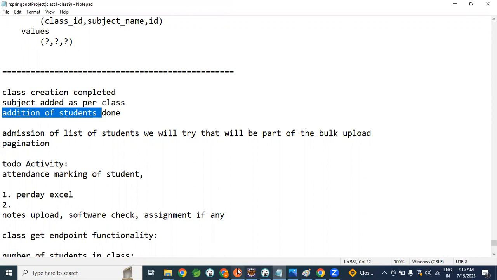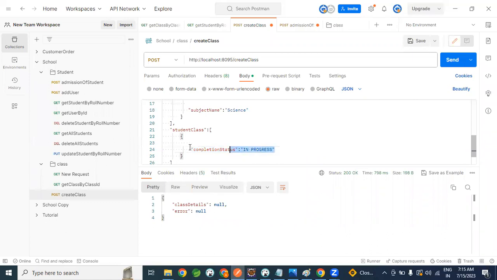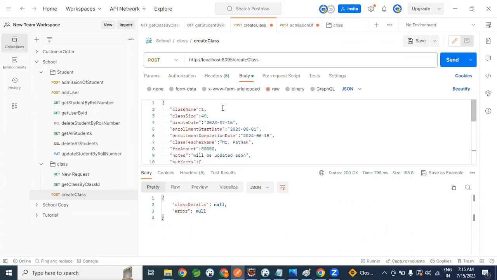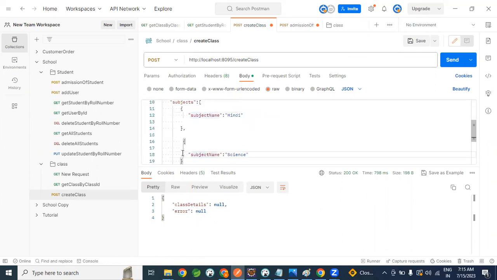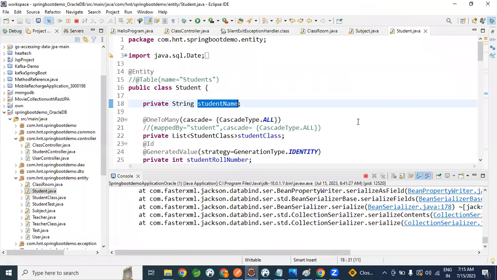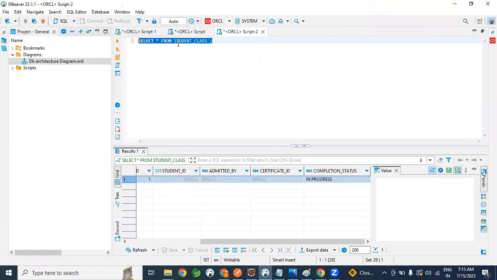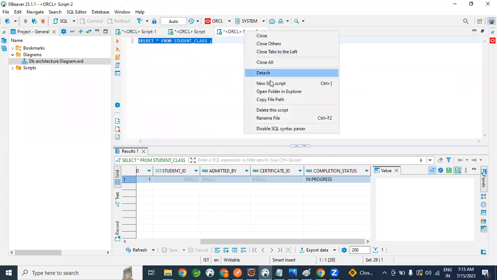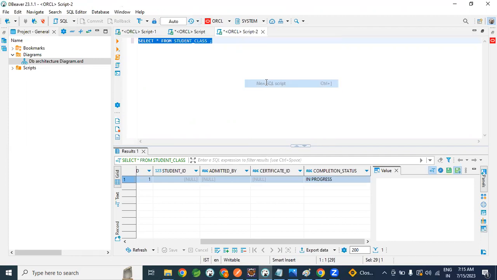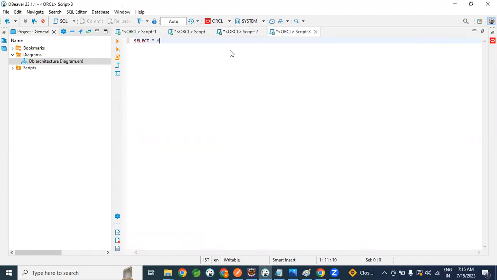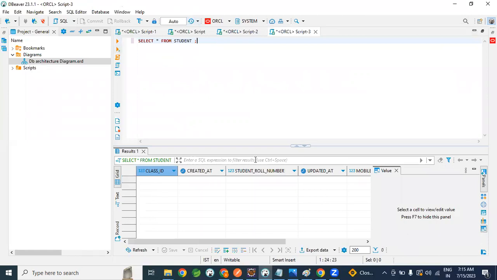Okay. So let's add from here. We'll create one more class. We'll make it second, and then we'll try to add the student to that class also. So we have to create basically the student class. Let me first check the student table. So I'll duplicate this also. As of now, the student table is blank.